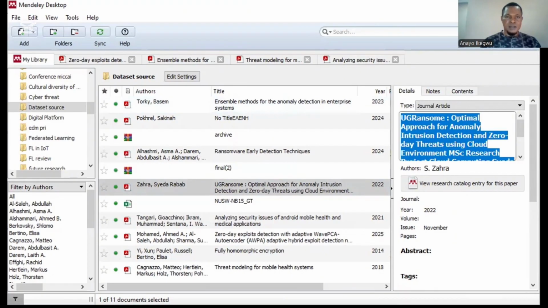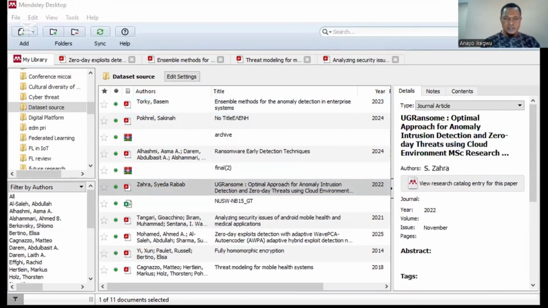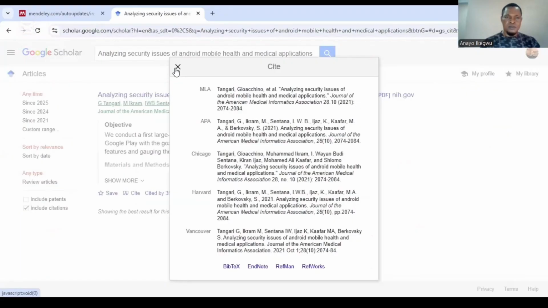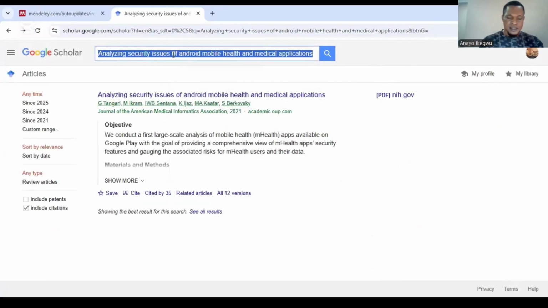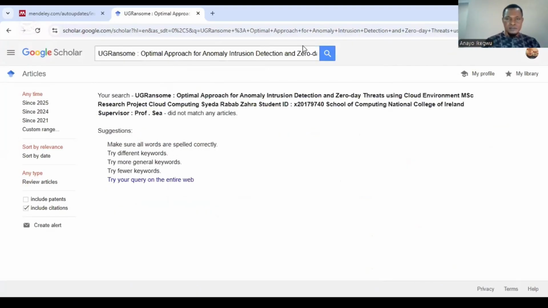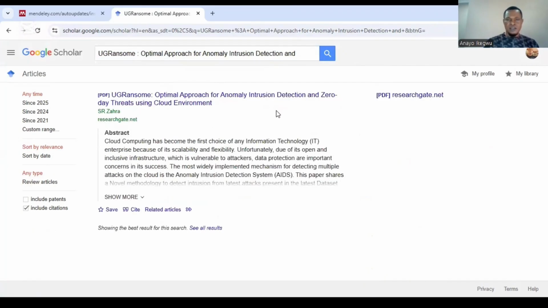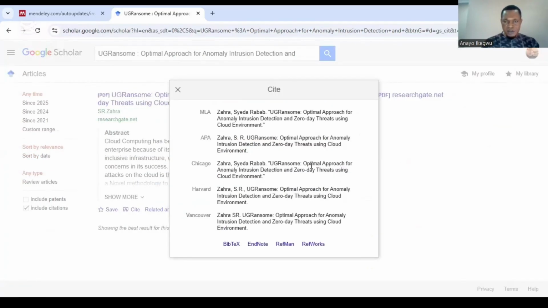I'll now go back to my Google Scholar. I'll close this one. Here, I just put the title and press enter. Make sure that you type correctly, if not, it will give you a different thing. Okay, look at the title, look at the work. I'll go to site. You see it. What I'm looking at is only the journal name.